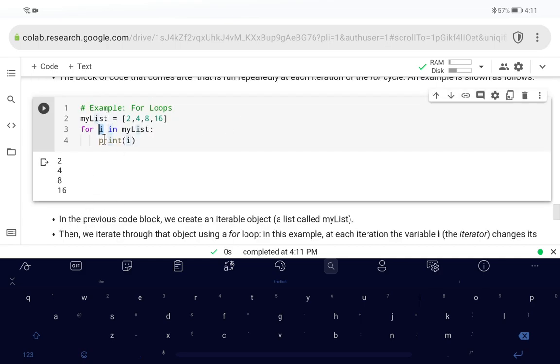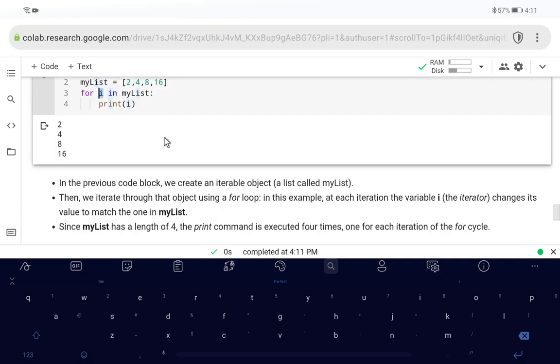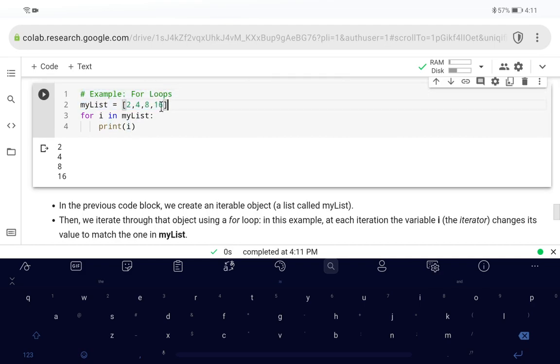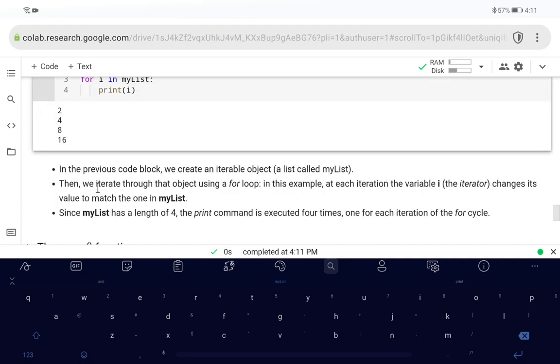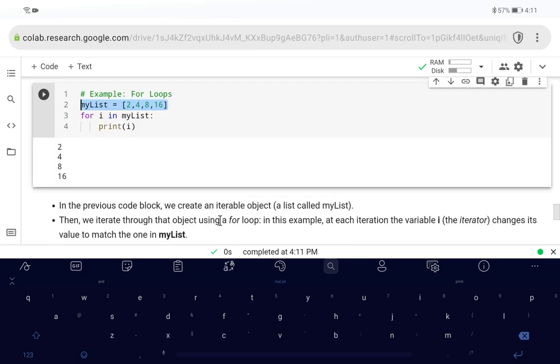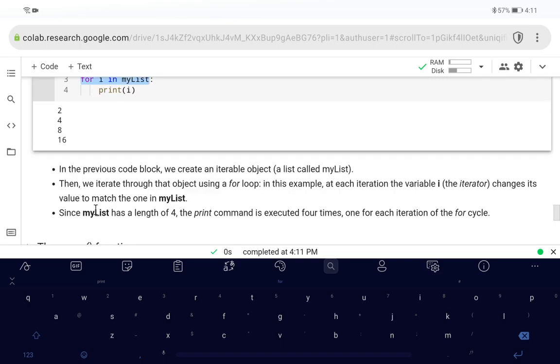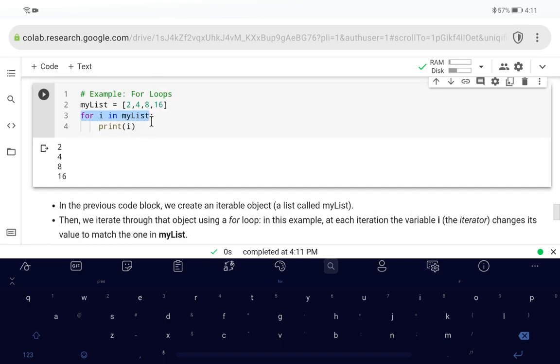In this code block, we create an iterable object, a list called my list. This list is created by us in line number 2. Then we iterate through that object using a for loop. This is the for loop that I mentioned. At each iteration, the variable i, the iterator, changes its value to match the one in my list.